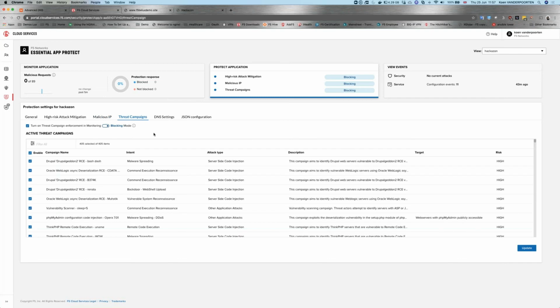Threat campaigns is a feature that comes straight out of our advanced WAF. So these are attack signatures that, instead of being very generic, are very precise. So we look at who is doing the attack, how are they doing the attack, and what do they want to accomplish. For example, a Chinese hacking group that wants to hack your Drupal server in order to install a crypto miner. Again, monitoring or blocking modes.